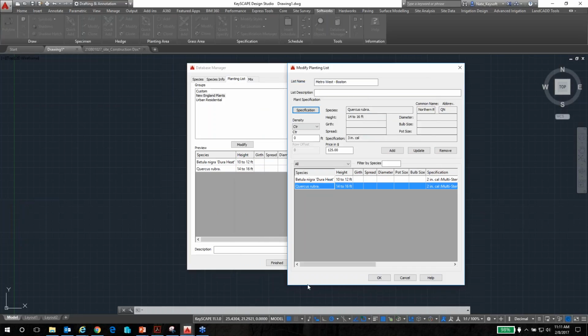So let's click OK. We've updated the table here, but we need to apply that down to the list. So I click the Update button, and now we have simplified that Quercus rubra. The spec now just says 3-inch caliper, and that makes a bit more sense now.